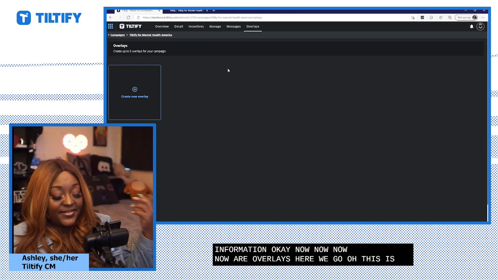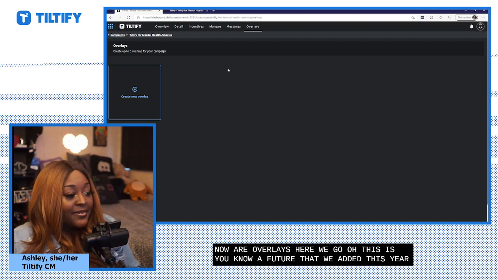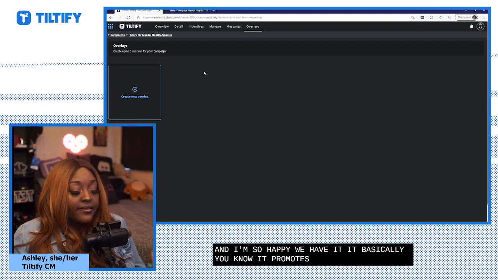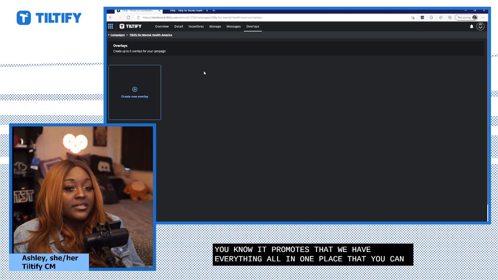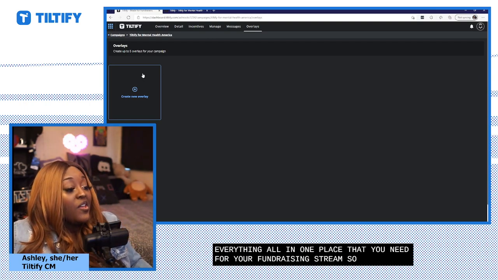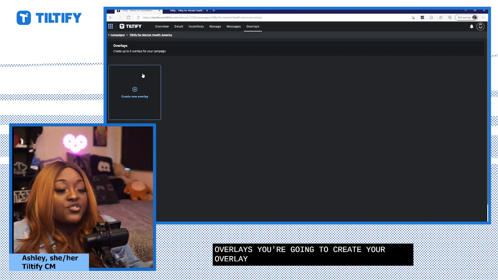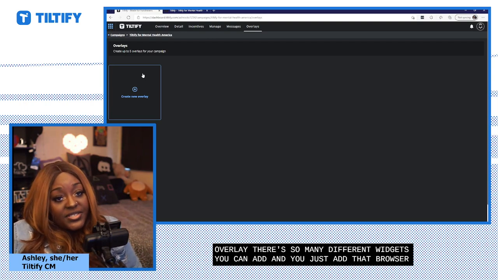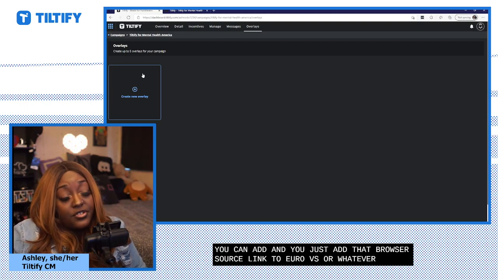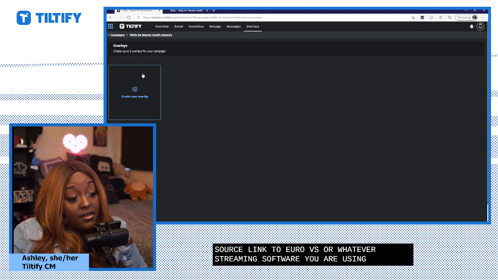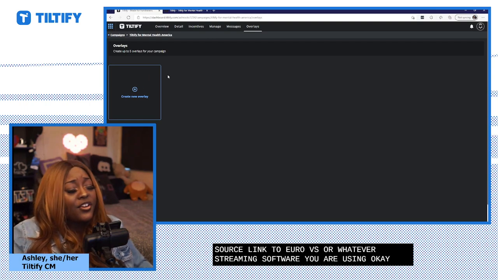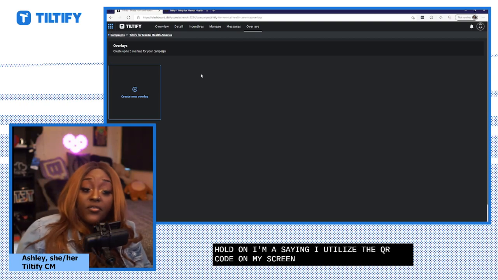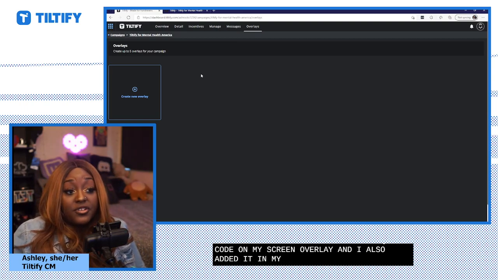This is a feature that we added this year, and I'm so happy we have it. It promotes that we have everything all in one place that you need for your fundraising stream. So with the overlays, you're going to create your overlay. There's so many different widgets you can add, and you just add that browser source link to your OBS or whatever streaming software you are using, okay? Oh gosh, the QR code is amazing. I utilized a QR code on my stream overlay, and I also added it in my stream panels.